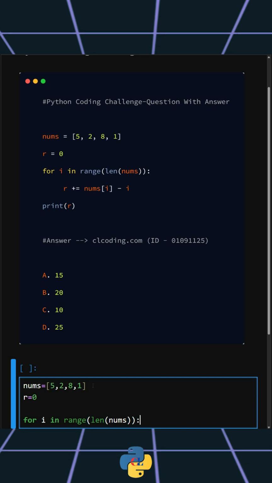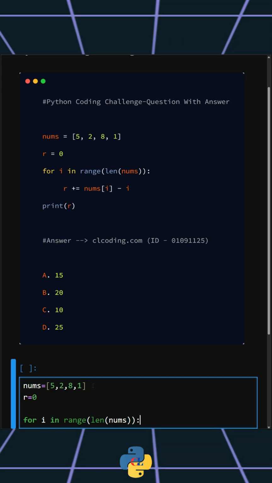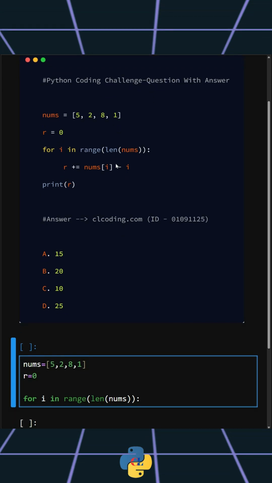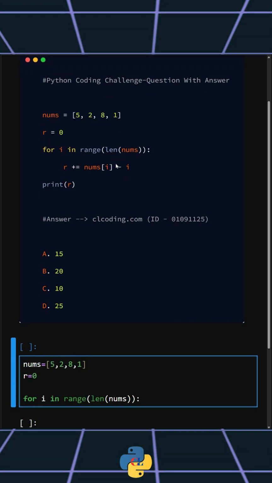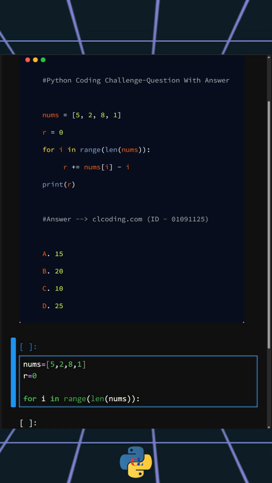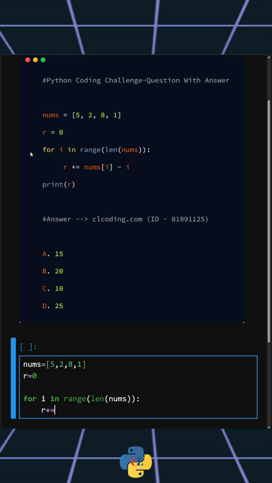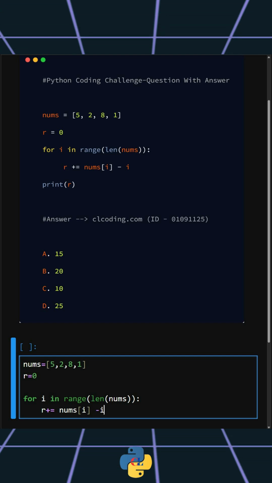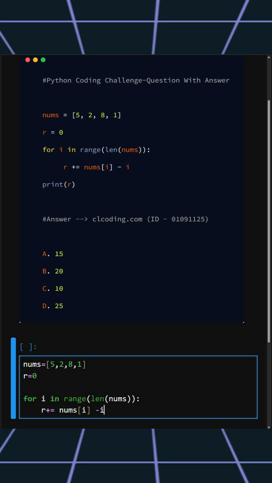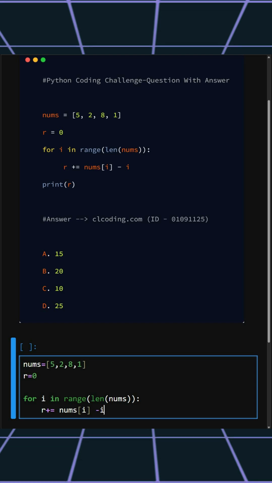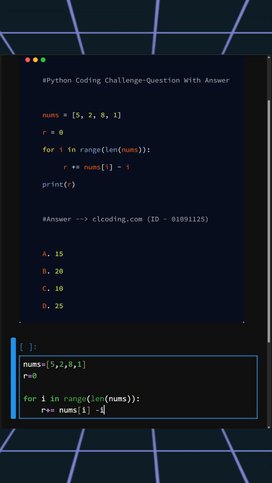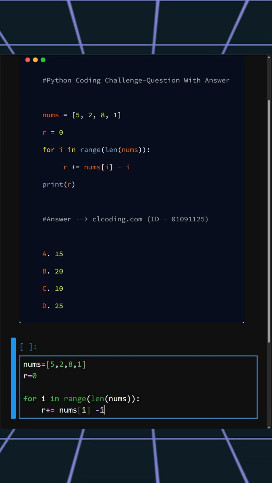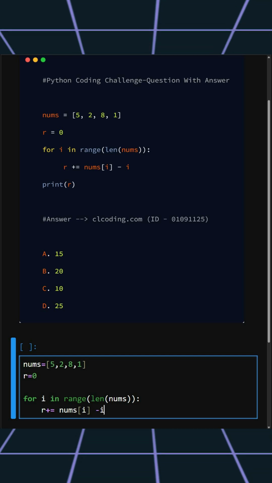This starts a loop that iterates over the indexes of the list, where len(nums) is 4 and range is 4. This gives the values 0, 1, 2 and 3. So I will take each index of the list. For each index i, it retrieves the element nums[i], subtracts the index i from the value, and adds the result to the accumulator r. After all indices 0 to 3 have been processed, the loop ends.